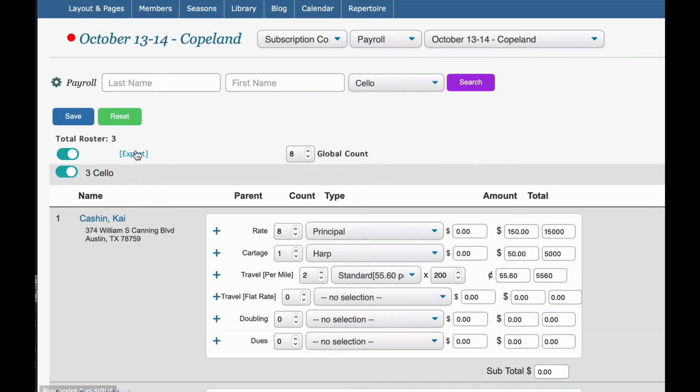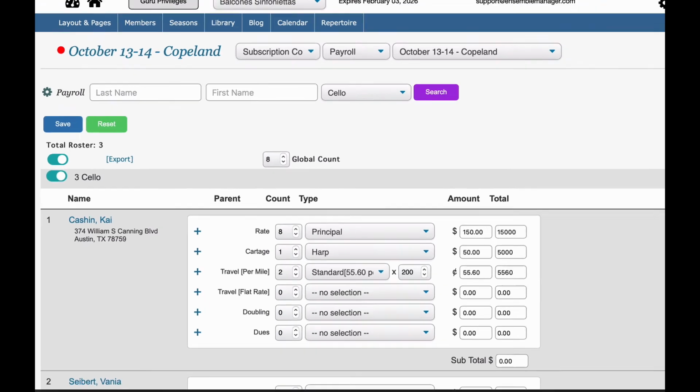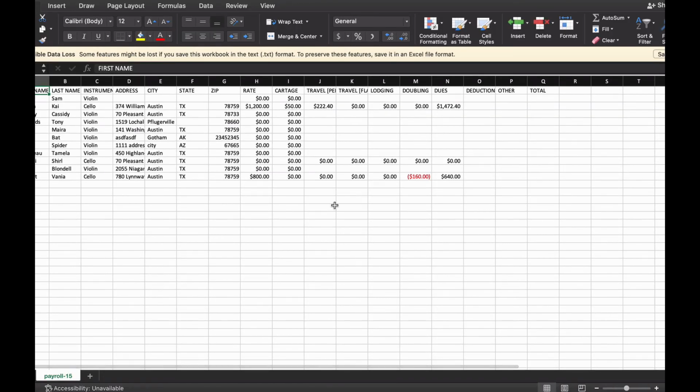Now that we've saved it, we notice our export shows up correctly, and we would click export, and it's going to throw an export file out here that we would see in an Excel spreadsheet. And I should see, yeah, I have a very small orchestra. Some of these I've already set up. So that's our Excel spreadsheet.